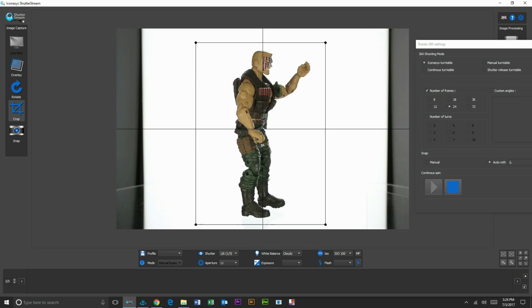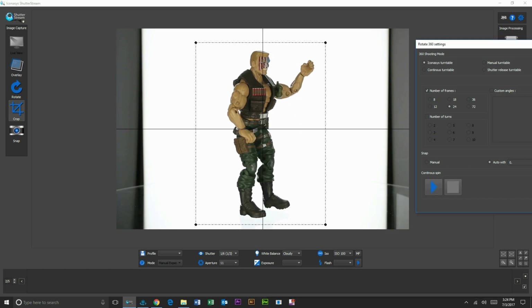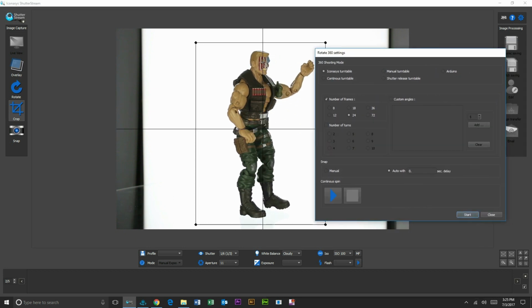My next step is going to be to just stop my turntable at my first shooting point, select the number of frames I wish to shoot per 360. Users can shoot up to 72 frames. I'll choose 24 for the purpose of this demo. Then I'll simply hit start.